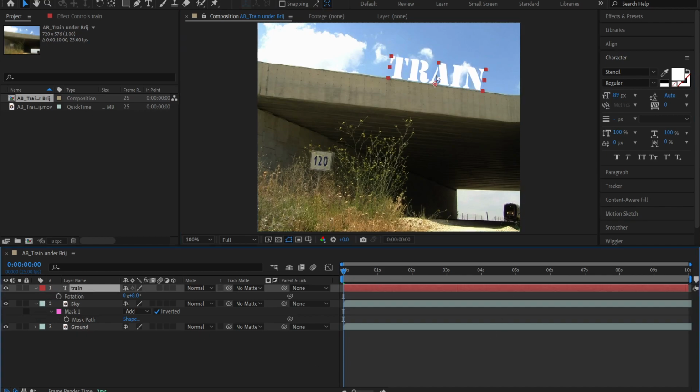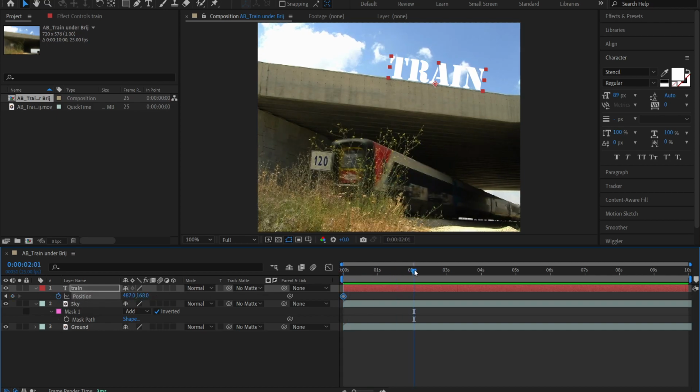I want this to move underneath, or in this case behind the bridge, and come up. So what we're going to do is first hit P on your keyboard for the position. Make sure you have the time indicator at the beginning. Keyframe the position. Bring it to 2 seconds.